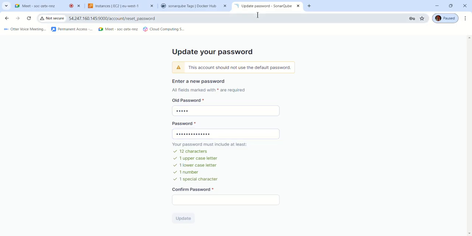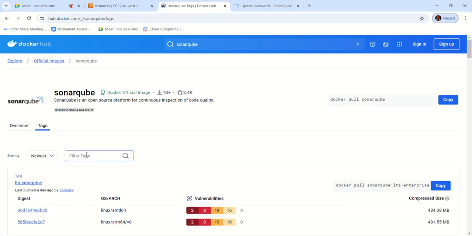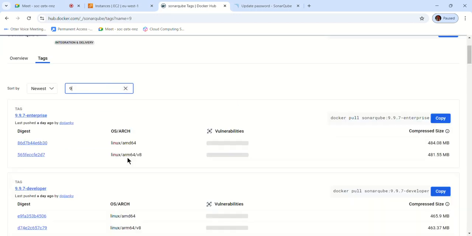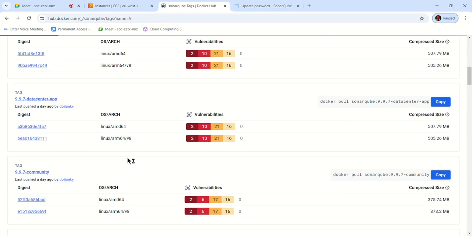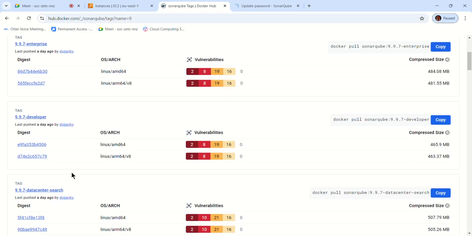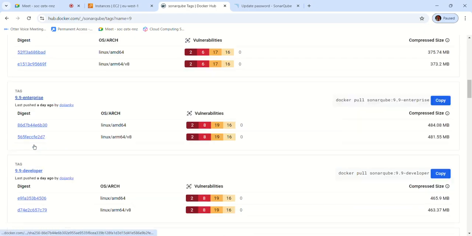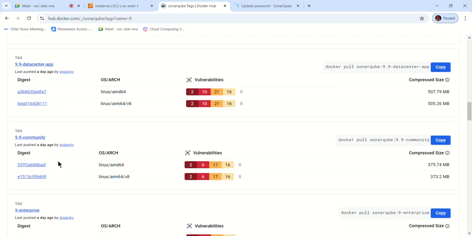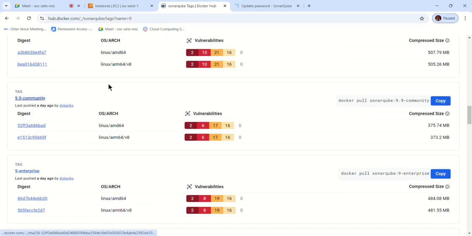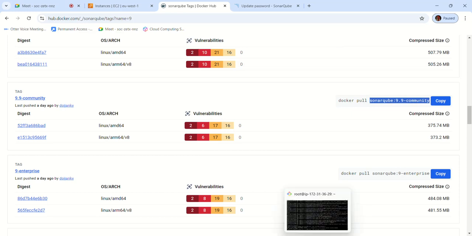So you can set a password, but forget about that now. Let's try 9. I want the 9 version. 9.9. Where is it? 9.9 enterprise, 9.9 developer, 9.9 something. But ours is the community version, the free version. So see, 9.9. This is the image name. Let's run.